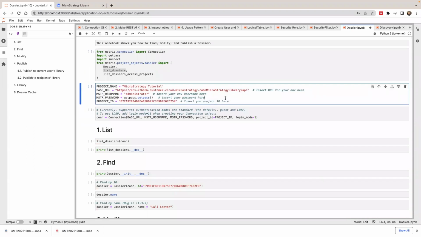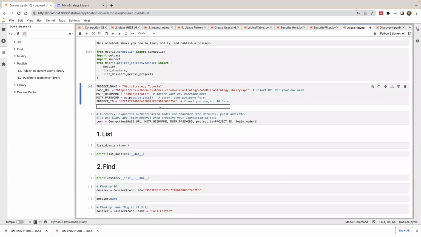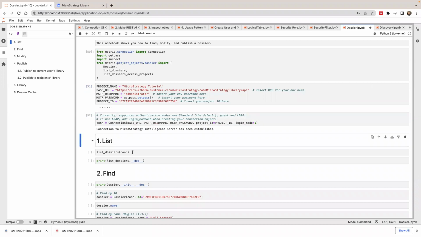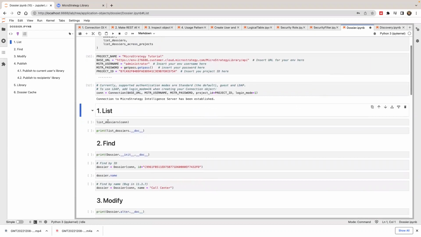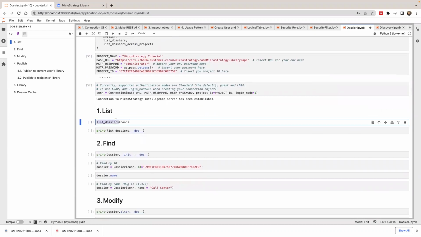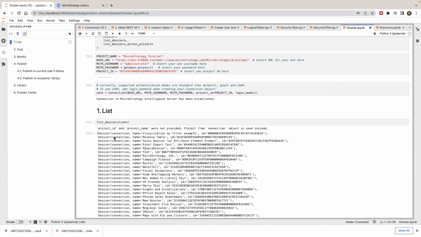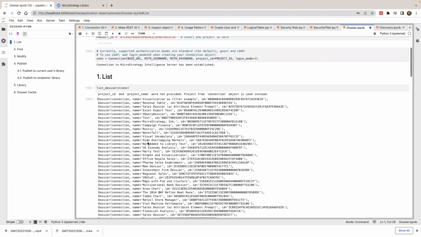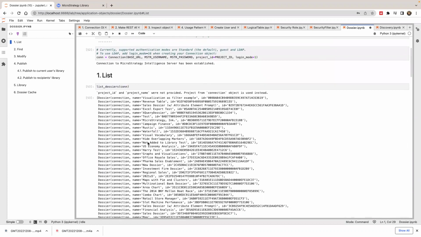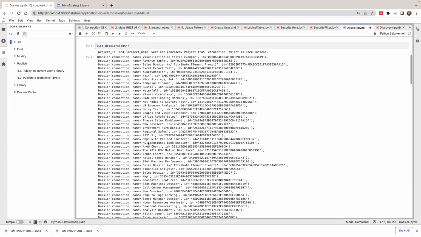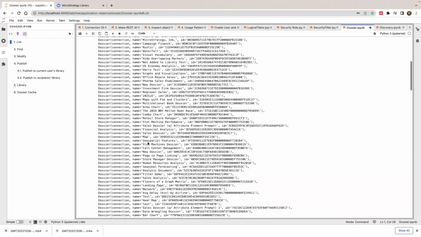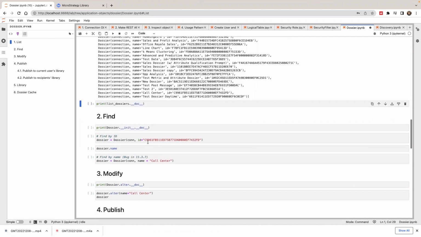First, I'm going to create a session. Okay, now I have a connection. I want to show you how to list the dossiers. You can use the list dossier function. This is a static function that takes a connection object. So you can list a list of dossiers this user has access to. It doesn't necessarily have to be in the user's library. So we see a list of dossiers.